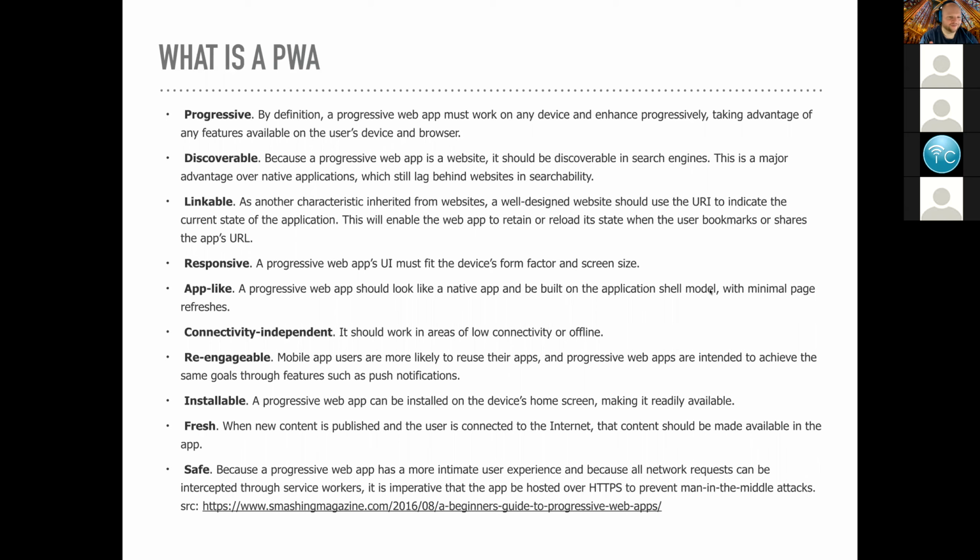And then also, this part where it says minimal page refreshes gets into another area, which is the SPA, single page app model. We're going to get into the difference between them, but a progressive web app, it's saying here that it has minimal page refreshes, but that's not necessarily something you have to do to make it a PWA.